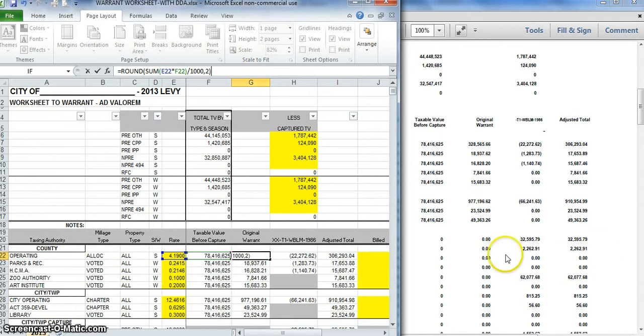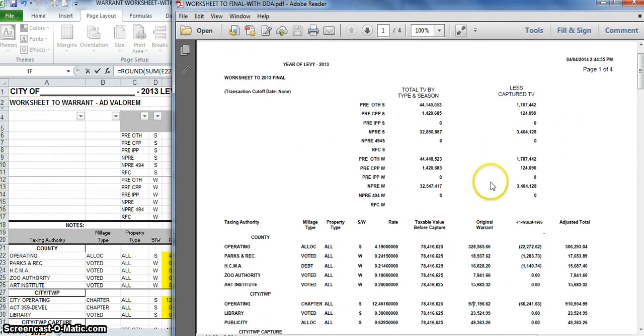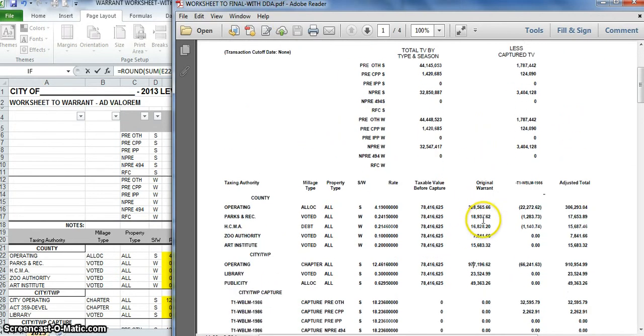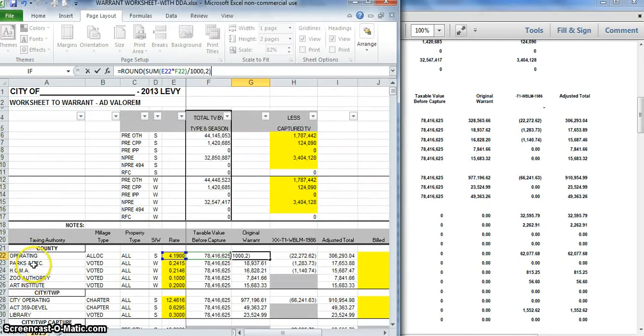So I'll just go through my worksheet to final here, and you can see for the county we have operating, Parks and Rec, HCMA, Zoo, and Art, and that's the same order that they go here. So if you look at this value here, 328,565.66, that matches the original warrant column here, so we don't need to do anything.